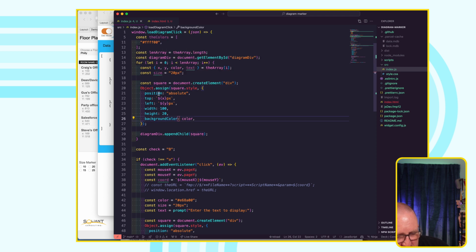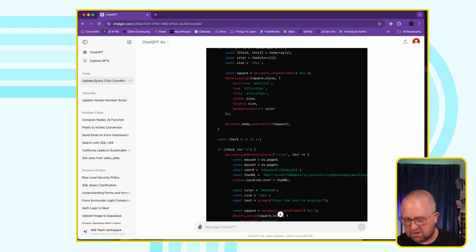This is interesting to me. Object dot assign square style. I'm not sure what ChatGPT is telling me here. Object dot assign. So we're taking this object, we're assigning it a style, and we're assigning the style. What if I just got rid of this? I don't know. I'm gonna have to look this up. So let's go and look it up quick.